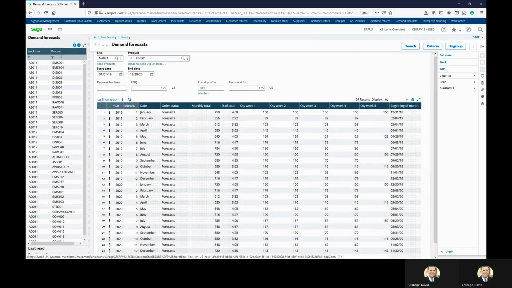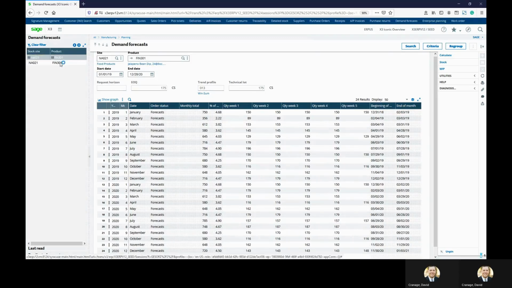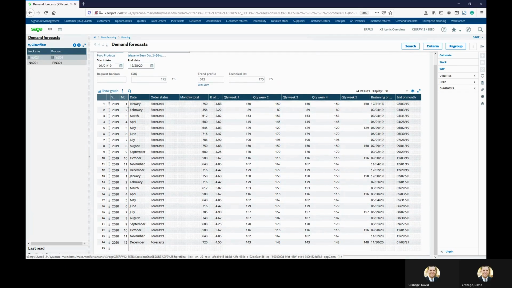So if I pop over here, I've already got it on the screen, but if I go to NA21, which is our food product site, and FIN 301, which is the jalapeno dip that we're going to use for our demonstration today, you'll see that I have this forecast, and this forecast stretches from January of 2019 all the way to the end of this year. So we're almost there. And you'll see that based on a total for that time frame, we've defined a monthly total and broken those monthly totals down into specific weekly totals. There's several different ways you can configure this.